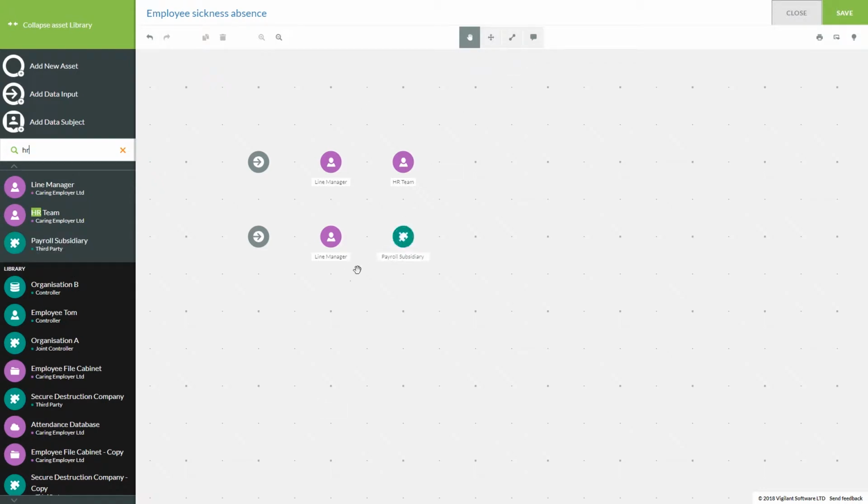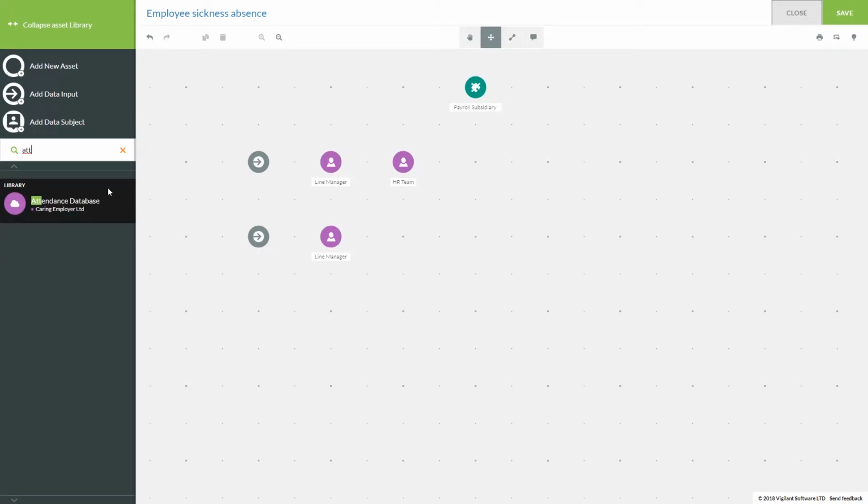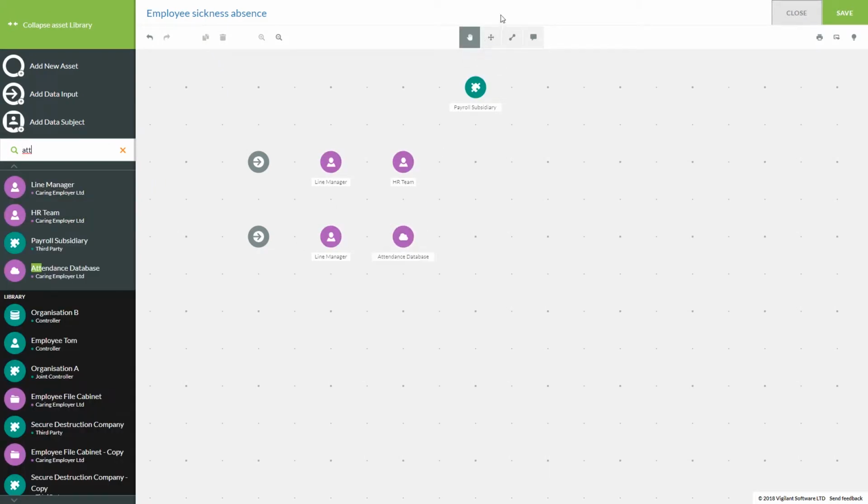Now, if the location that the tool has dropped your asset onto the canvas isn't right and it doesn't show the flow how you would like to flow your map, then you can just use the move tool and move this around like so. Then there we'll have the attendance database. Again, if it's not where you would like it, you can position it.